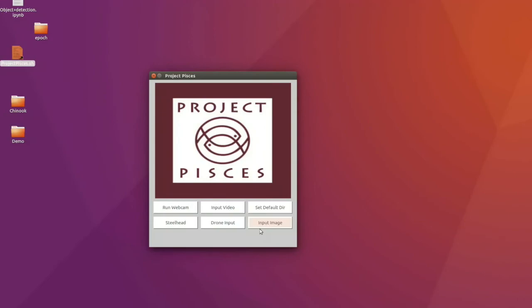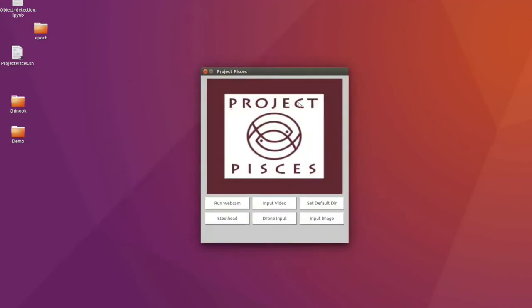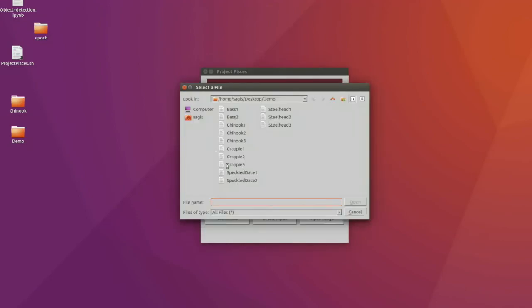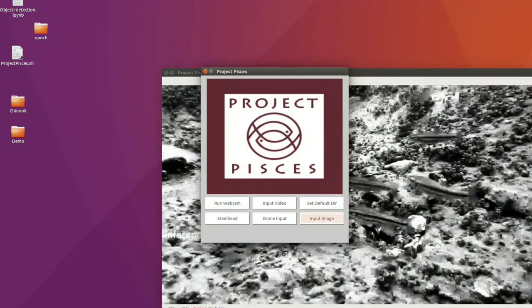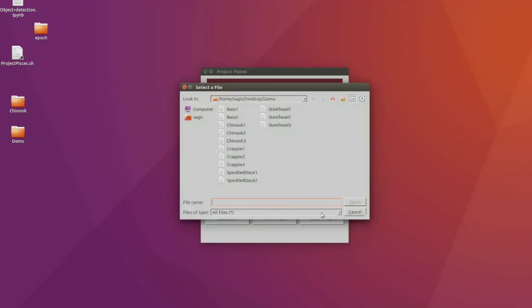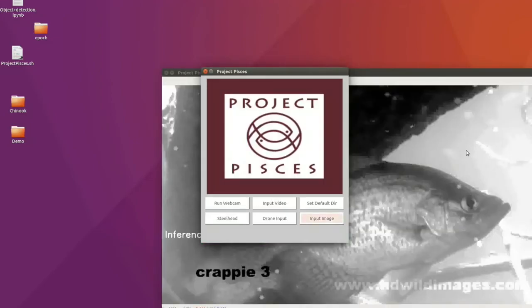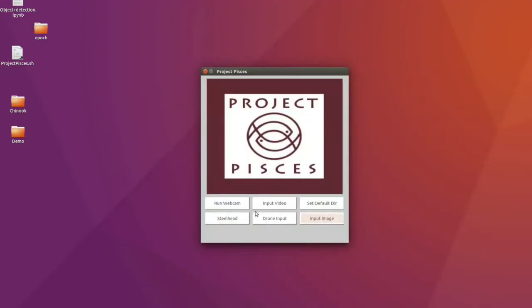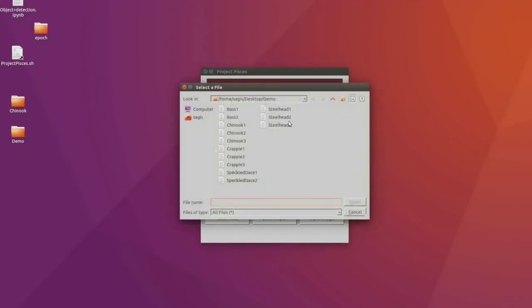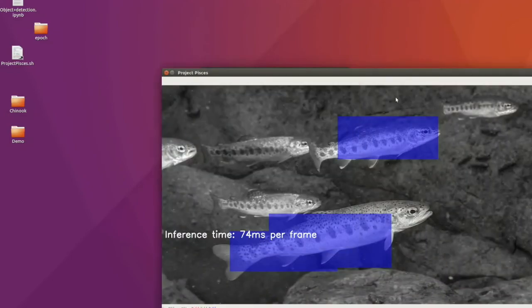If I run images like the bass, as you can see, it does not return any detections from the bass, none from the speckled dace, and none from the crappie. However, if I run it through the steelhead images, it comes out perfectly fine. It does not detect the rest of the fish because it does not have a high accuracy.